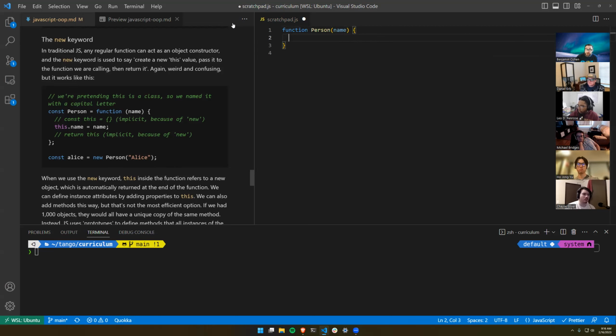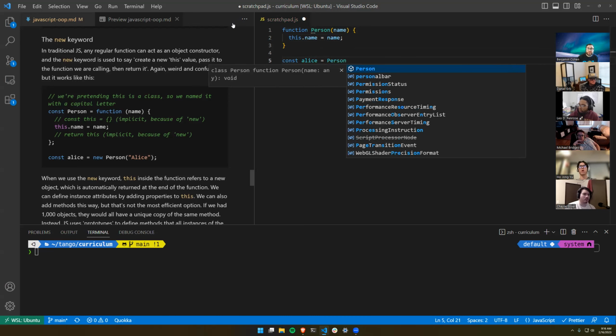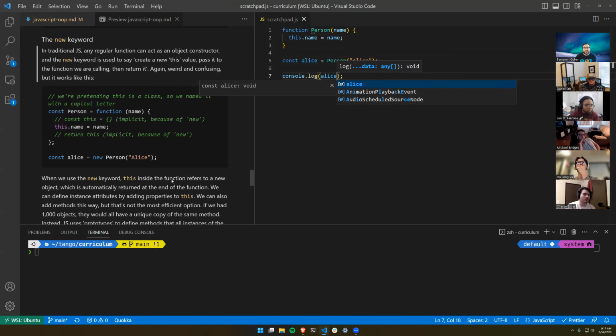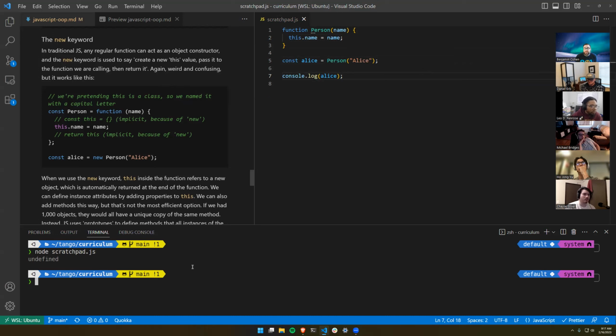And like a normal function, if this was a normal function, we could print out name, right? But in this case, we're going to say this.name equals name. And then the question is, what happens if I just run this function? If I were to say const alice equals person('Alice'), and then right after that, I'm going to print out what alice looks like, what actually happens? You get back undefined.